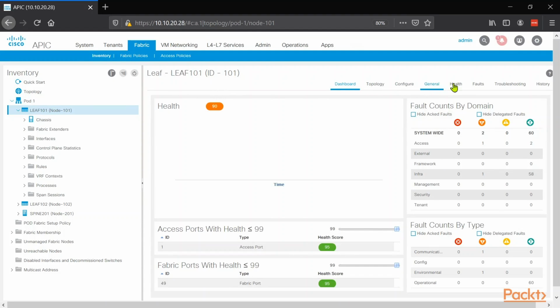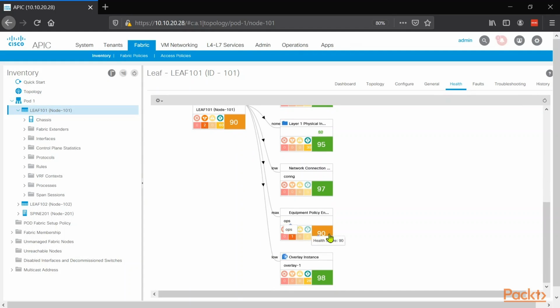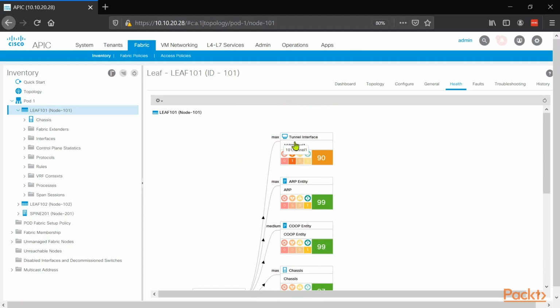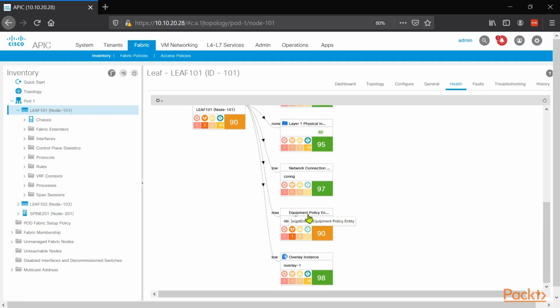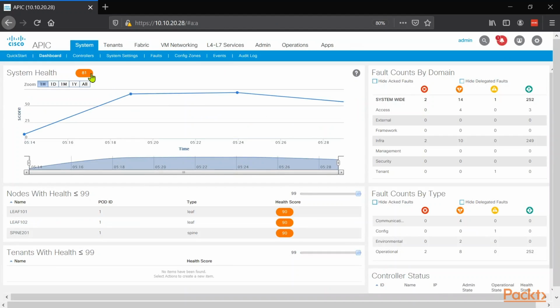Let's go on to health. And if you see, there's an issue in particular with 101. If we trace and we can see the color of something that is affecting, you can see the total count of major faults is 2. One of the faults is this one right here, and the other one is right here. And then this alert is telling us equipment policy. And sure enough, this is regarding that same power supply that is not being detected. So that is a very high level way to understand the system health.